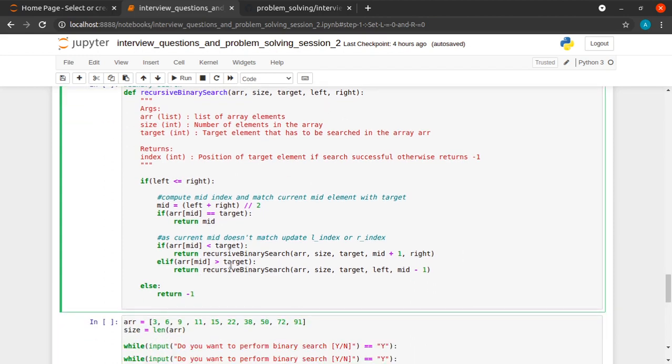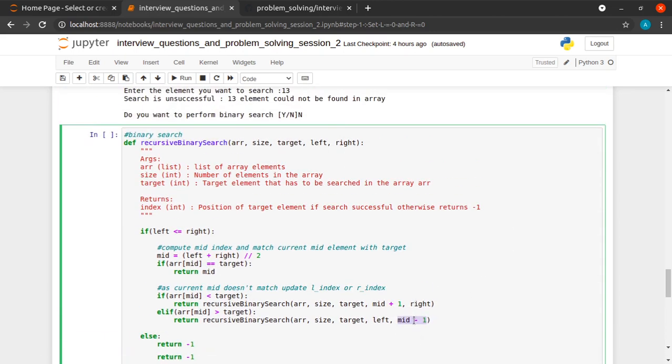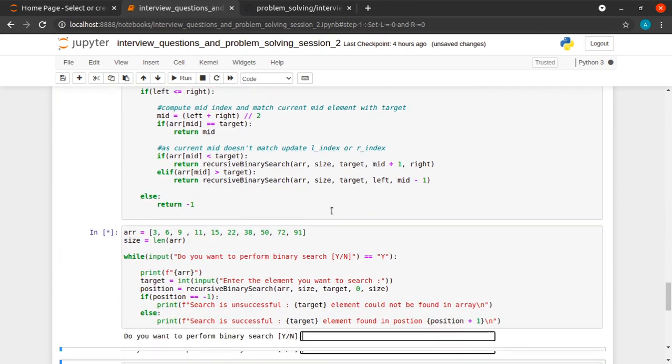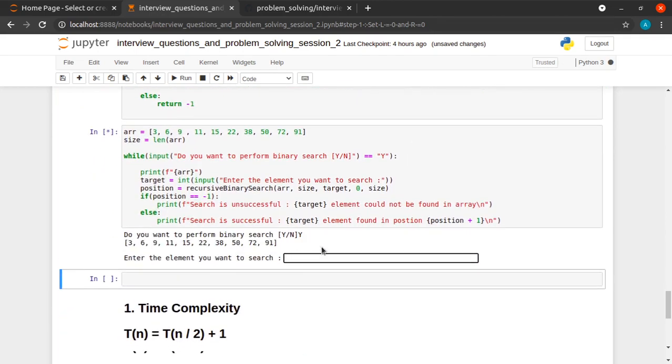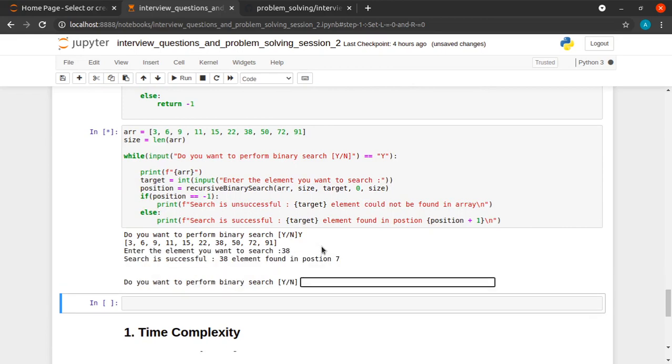Similarly, if the target is smaller, we have to ignore the right half. In that case, we will be updating the right index as middle - 1. So let's run this and see whether this recursive approach works or not. Yes, I want to perform binary search. Let's search for 38 in the array. You can see here it is giving the same result as the iterative approach.